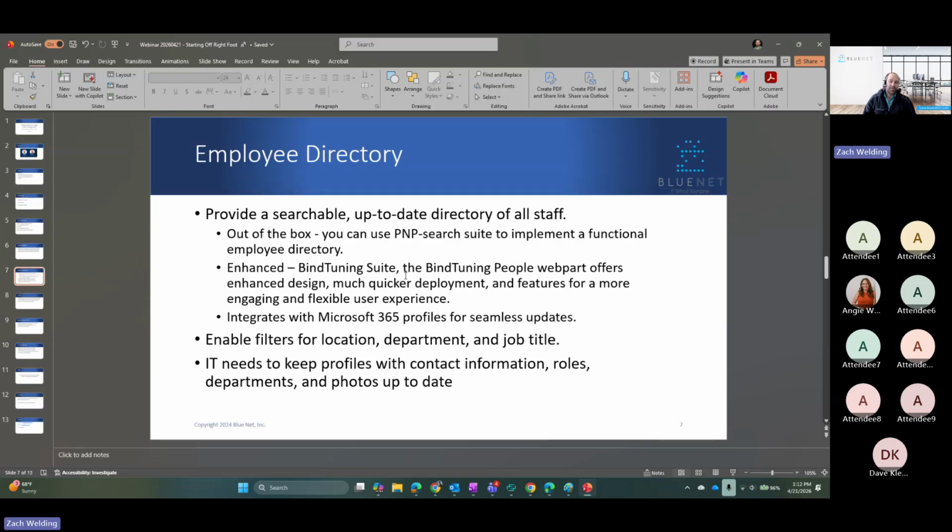Second thing would be an employee directory. Providing a searchable and up-to-date directory of all staff can be huge, especially in larger organizations, so that you can figure out who's in charge of what, sending them a quick message rather than having to type in their email address over in Outlook and then trying to figure it out that way.